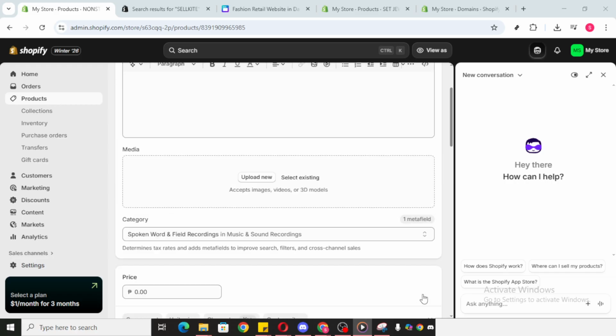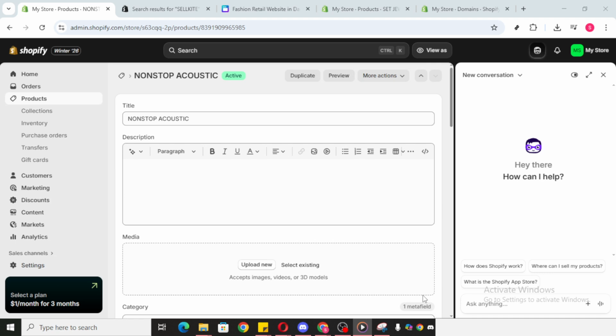Use a mix of genre, mood, and use case terms. Think acoustic, instrumental, background music, or study playlist, and refine them to match your niche. Also review the search engine preview and tailor the title and meta description to be readable and keyword rich.